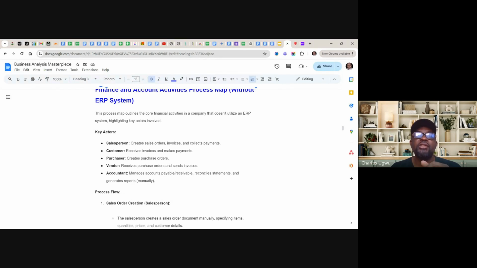So the salesperson here creates sales order, invoice, and collects payment. That's what the salesperson does. You create this sales order, and then when there is sales, you create an invoice. You give the invoice to the customer, and then you collect payment from the customer. And the customer here receives the invoice and makes payment, whichever way, but the customer receives invoice and makes payment. These are things they do.